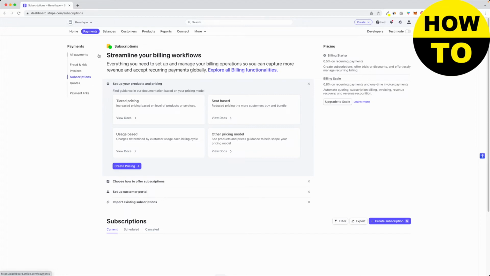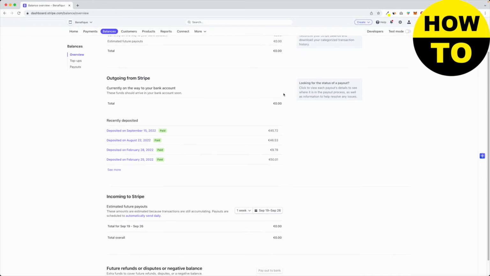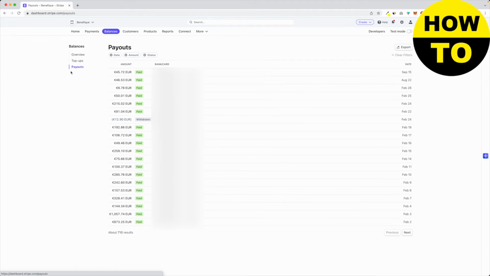Now moving on to the balances tab at the top. Here you're going to see your account balance. This is how much Stripe needs to pay you. As you can see, it's 0 right now. This is all the money that was deposited into your account, and this is how much is expected to come to Stripe. If you navigate to payouts, you will be able to see even further all of the payouts that happened on your account.